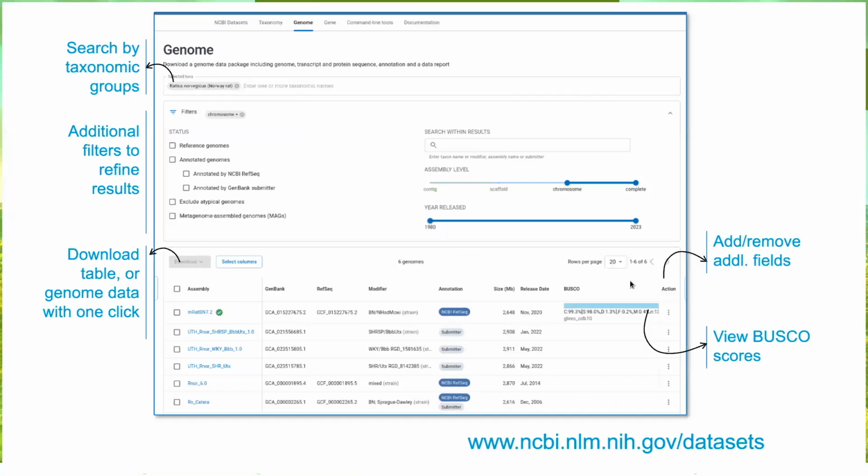Just to briefly touch upon a couple of these, our latest redesigned way of accessing genomes, you can search by taxonomic groups, filter them easily, and you see a table with all the genomes, which you can either quickly download.